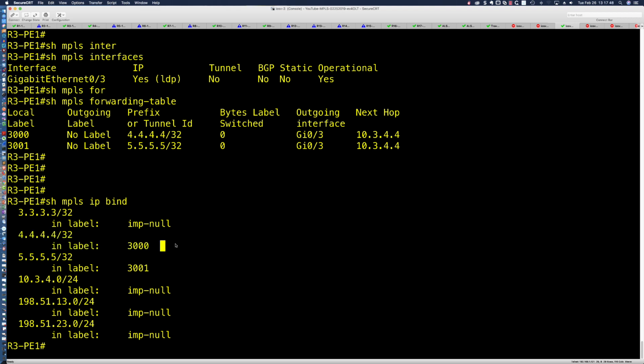Now, you would see OSPF routes get labels. You would see EIGRP routes being assigned labels. BGP routes do not get assigned labels, and the reason for that is BGP takes care of its own labels. All right, so that's router number 3, PE1. We've got the base config on here that we need.